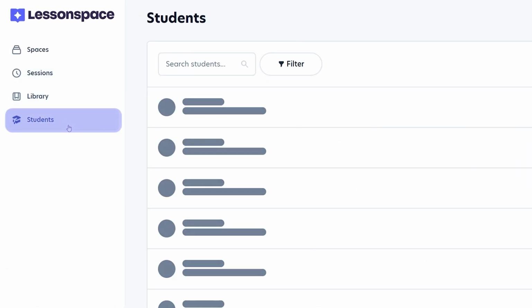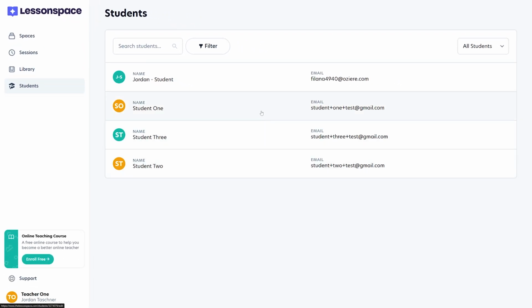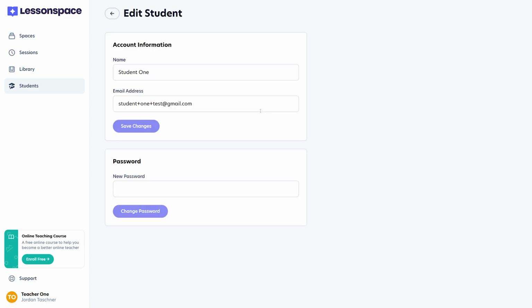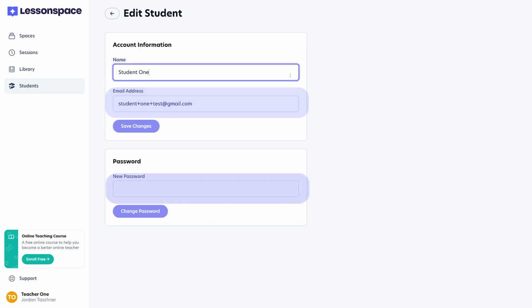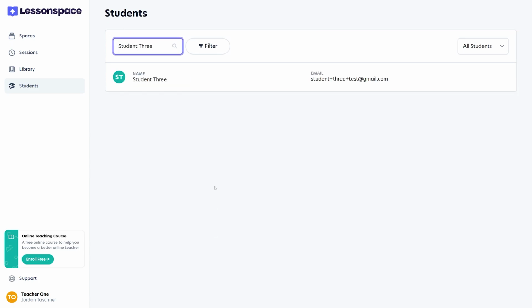The Student tab allows us to view and edit existing students in our organization. Note that only admins can add more teachers and students to the organization, but as a teacher, we can edit student data such as names, emails, and passwords. We can search for students by typing here, and we can filter students by space access.